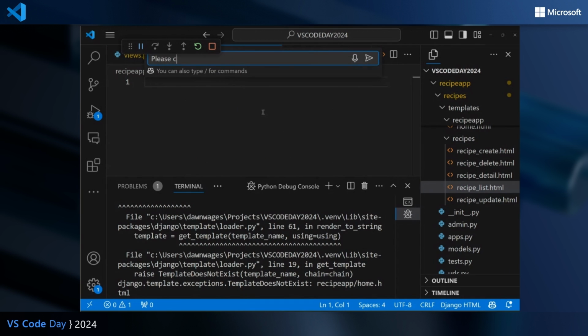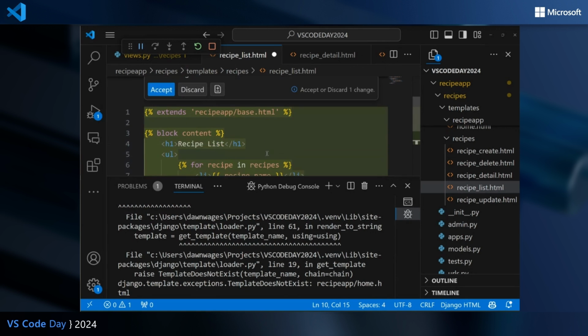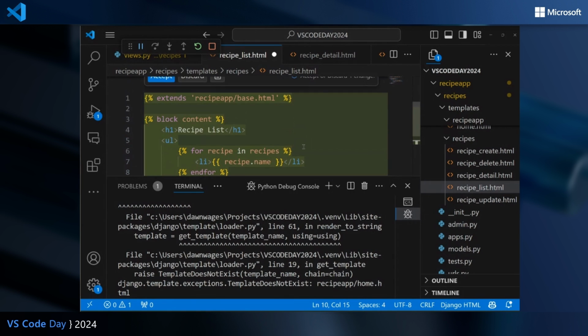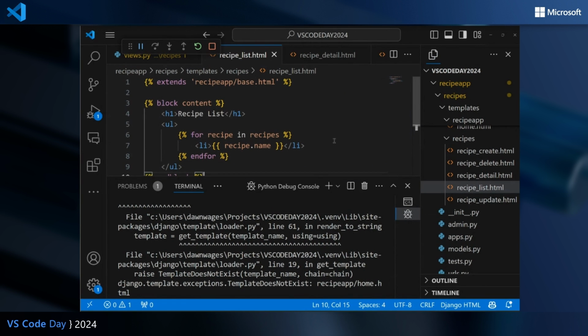Let's do Control I. Please create a recipe list page that extends recipe app base.html. All right, it's extending base as a list just for recipe name. Okay, let's do another one that extends and includes recipe name, description, and image, and a link to detail page. Let's do that.